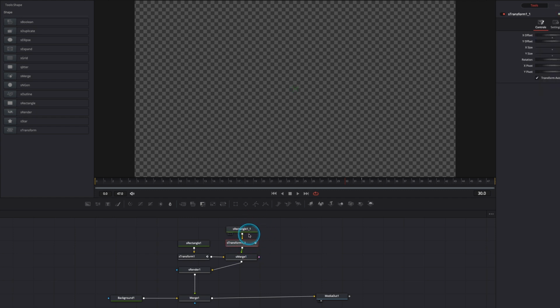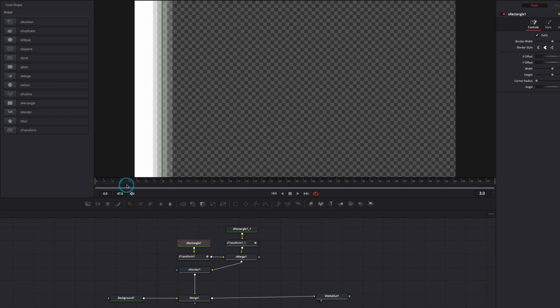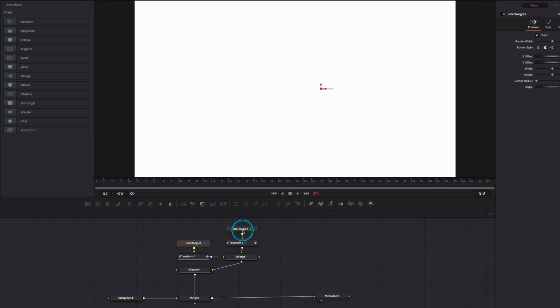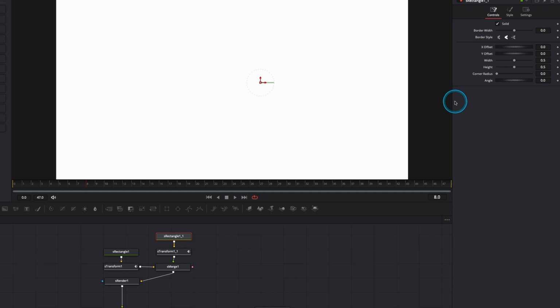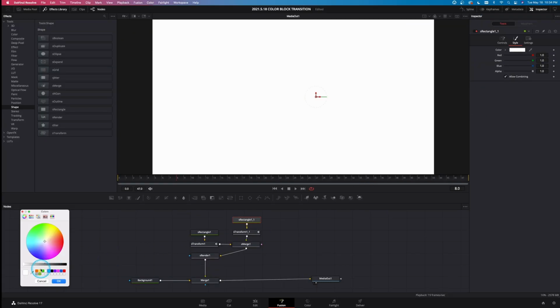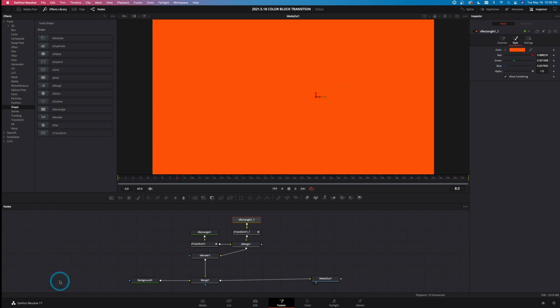Now this new shape rectangle and transform have inherited the keyframes and the color of the original rectangle right here. So it doesn't look like we have two rectangles, but we actually do. Come up to this second rectangle right here, left click on it, come to Style, left click on White, and let's just change this to orange and hit OK. Now you can see it changes the whole thing to orange.